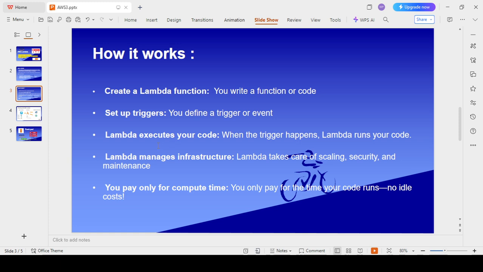Then next, Lambda executes your code. So once the trigger happens, this will execute the Lambda function and that will run your code. It can run the code to upload a file or to load the data in the database. So the code can be in any language and can do any task.